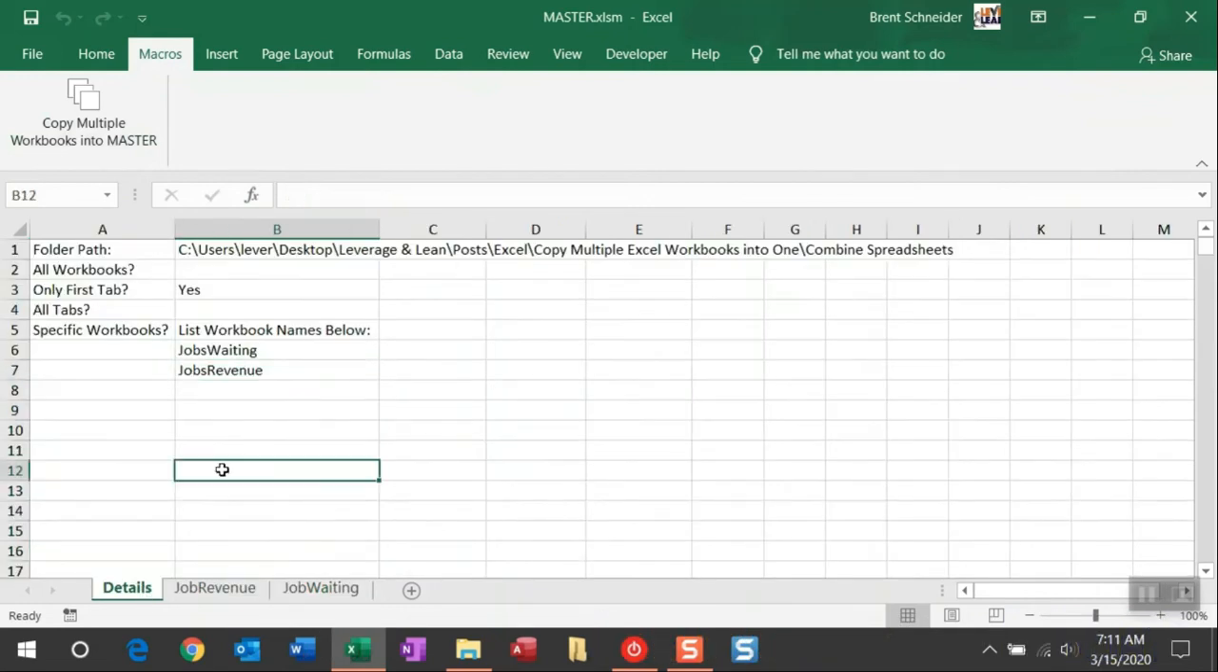Now, if I make some updates to the Details tab, instead, I'm going to select all of the workbooks in the folder path. I'm then going to clear out the first tab and then select all of the tabs within each one of those workbooks.